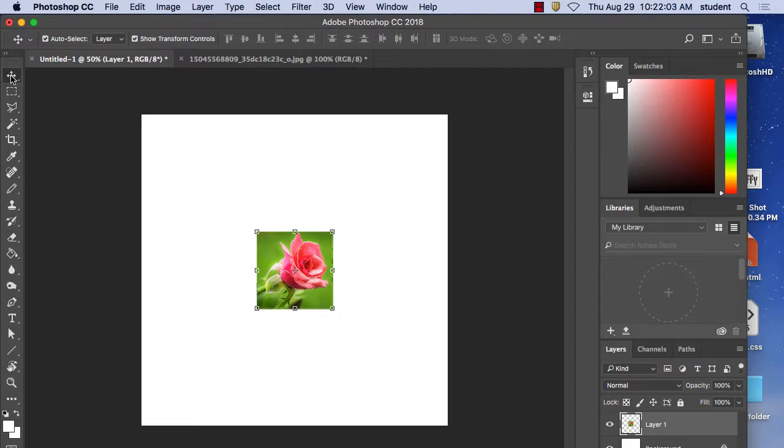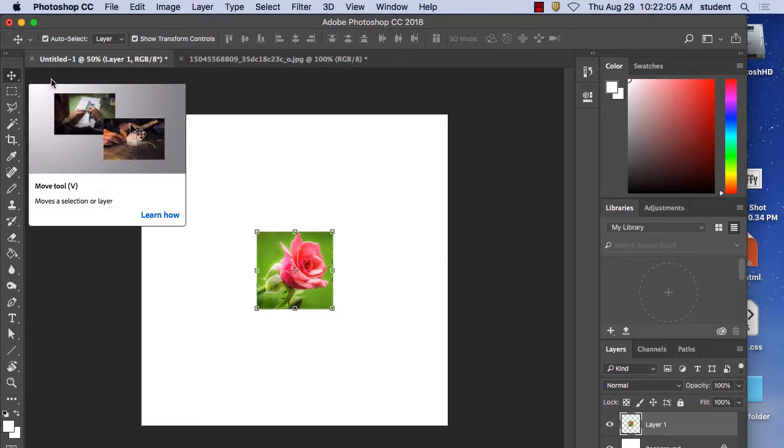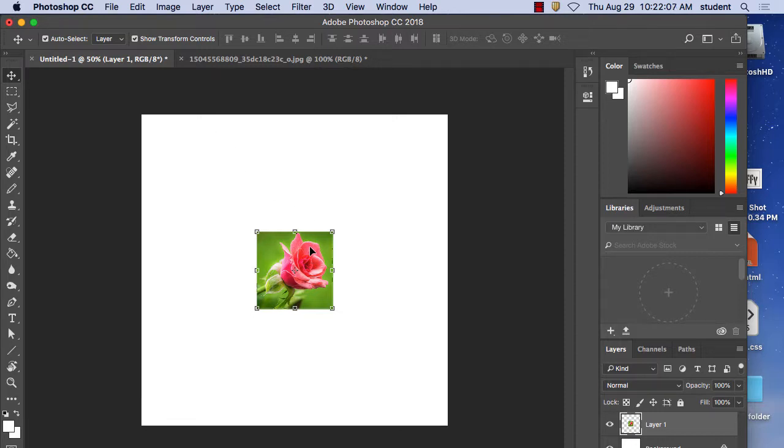Remember, we still have the Move tool selected. Always go back to the Move tool. Once you have the Move tool, be very careful of the little thing in the middle here. That's like a pivot point, and if you move that, it thinks you want to rotate or move that. Try and avoid that thing. That thing is not going to help you.